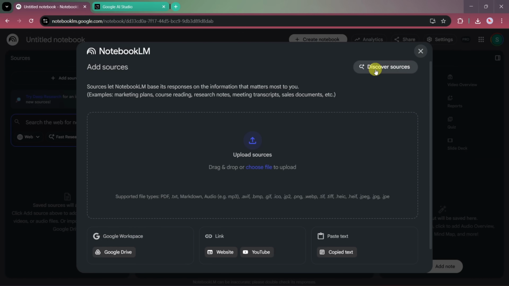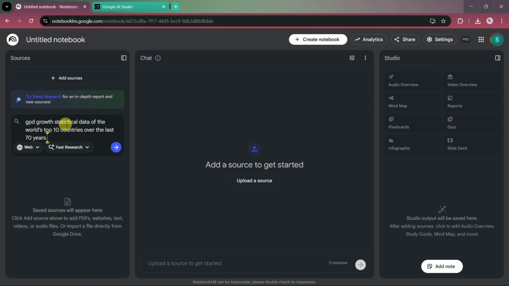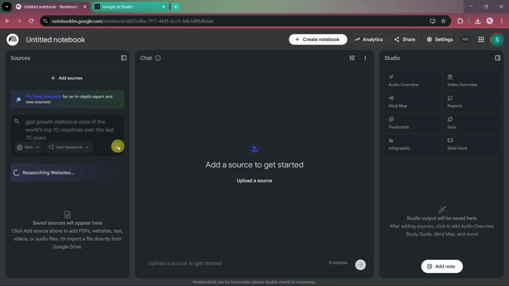Now let's move on to our second example. Once again, we open NotebookLM and go to the Discover Sources feature. In the search box, we enter our new prompt: GDP growth statistical data of the world's top 10 countries over the last 70 years. After typing the prompt, we click Search, and NotebookLM begins collecting data from multiple trusted sources.